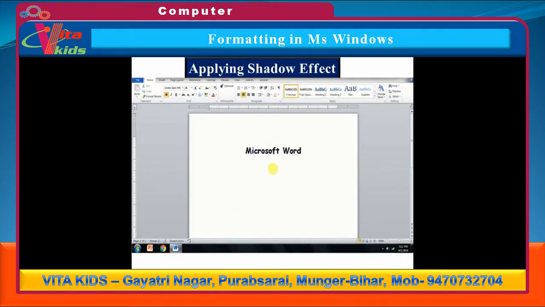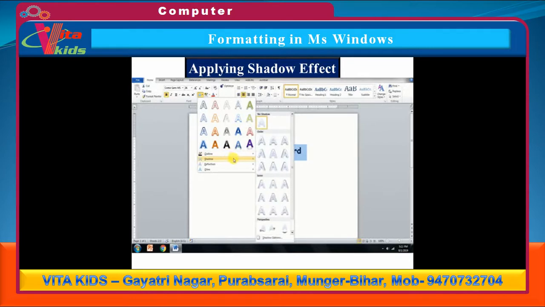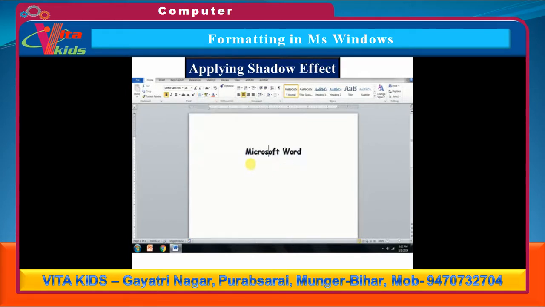Select the text on which you want to apply the shadow effect. Click on the Text Effect button in the Font group on the Home tab. It displays various text effect styles. Select the Shadow option and choose the required shadow effect from the displayed options. You can choose any kind of shadow and observe that a little shadow has appeared over here.